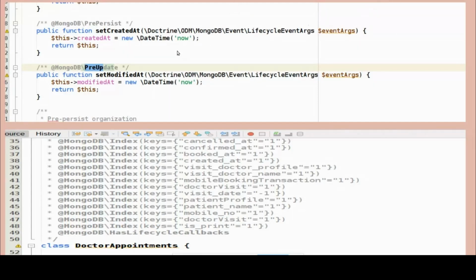In this example, the pre-persist method is annotated with @PrePersist, indicating that it should be executed before the entity is persisted. And this method uses lifecycle event arguments. Similar with that, pre-update. This annotation indicates that the method is a pre-update callback for a MongoDB document. It means that this method should be called automatically before update.